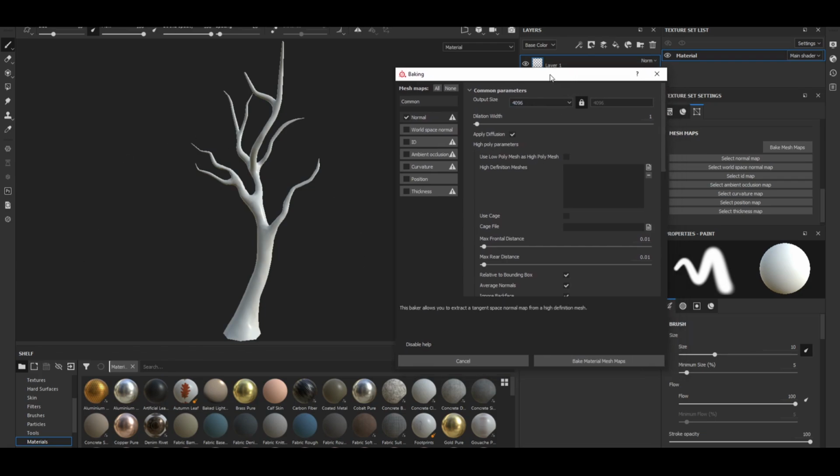So that's heavily used in games because our current hardware cannot handle the millions of polygons that the high poly meshes have, right? So this is a way to get that detail.